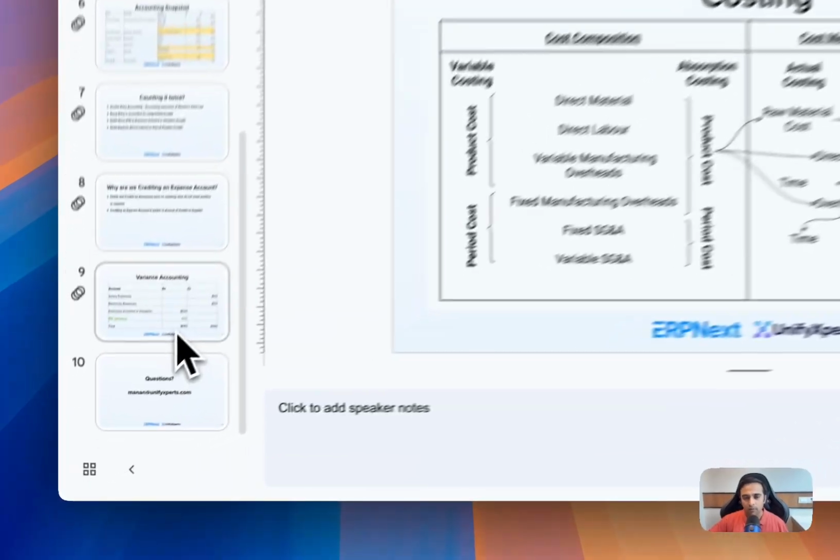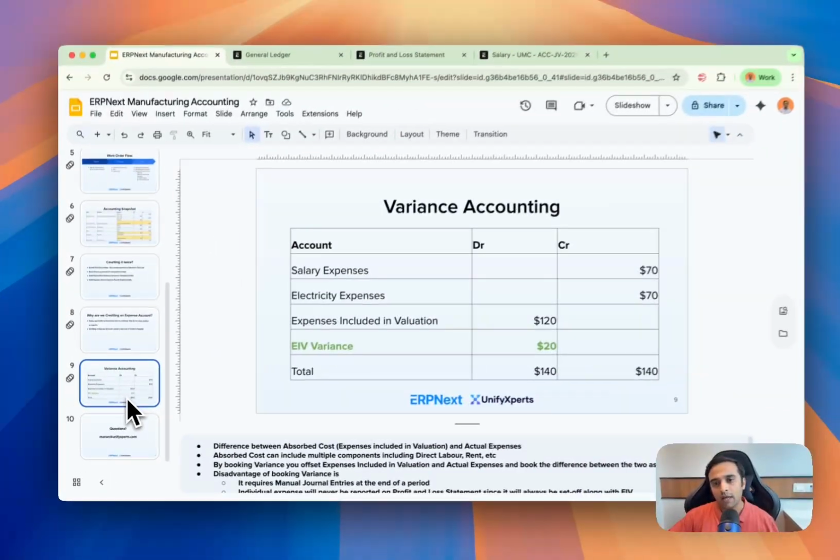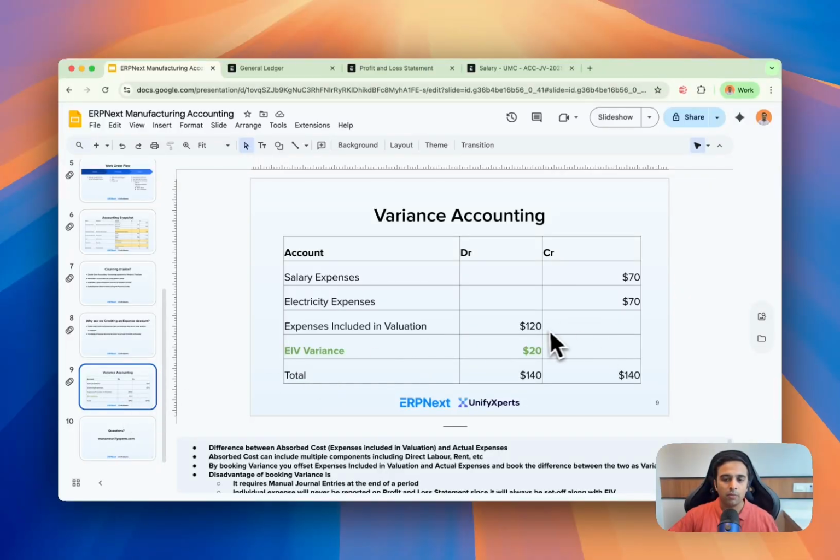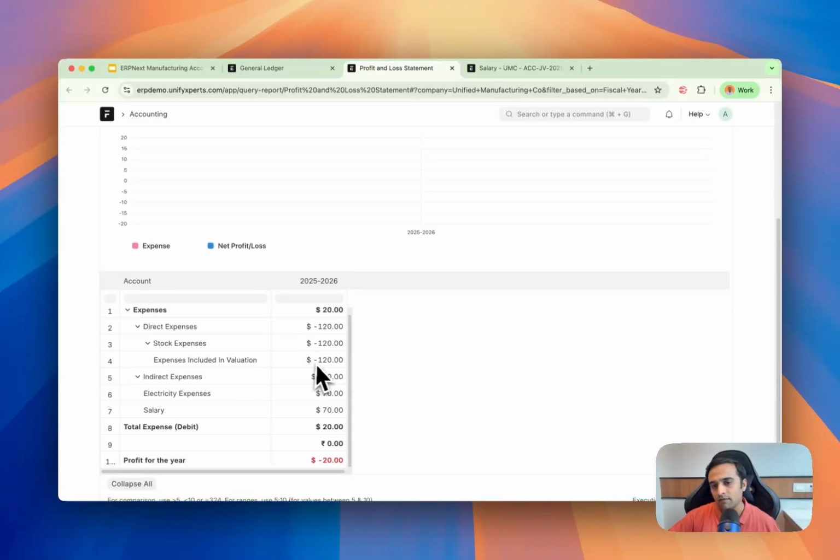Booking variances does not make sense since we are already using absorption costing method, meaning that we are already absorbing the indirect expenses within the valuation of the finished goods. If you want, you can post this journal entry and book your variance in a separate ledger, but it has its own problems according to me. It makes the profit and loss statement not look right. So right now the profit and loss statement, this is how it looks on ERPNext. So there is an expenses included in valuation, there is a credit, therefore negative 120, and there is an actual expense of 70 and 70, 140, therefore the total expense is $20 positive, right?